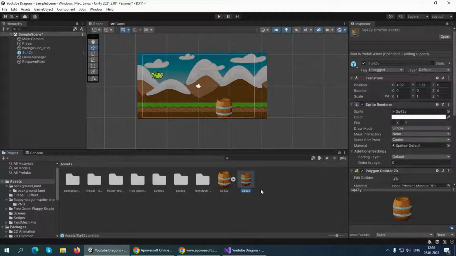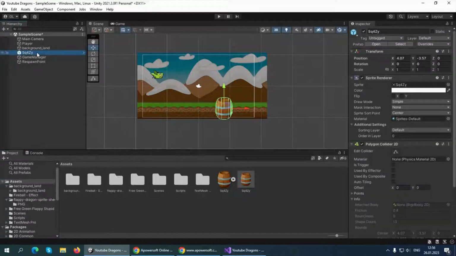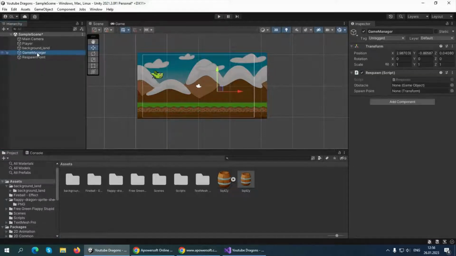And we also have here our prefab. So let's delete this from our scene. We don't need it. And in the game manager, let's drag our created prefab here in the empty slot for our obstacles. And for our spawn point, we have this respawn point. Now let's drag our respawn point there.